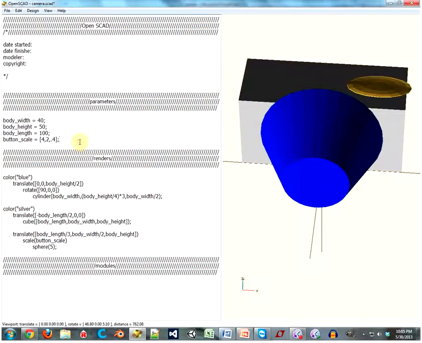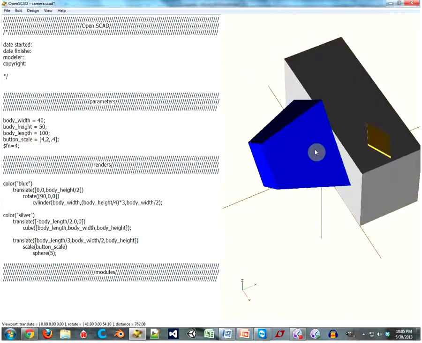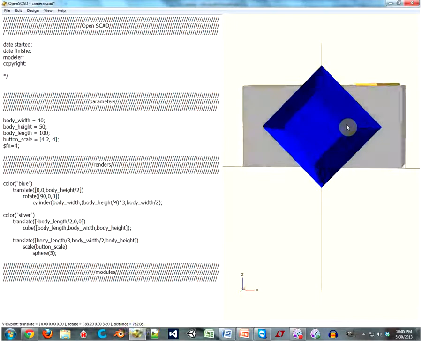So in our dorky camera making, oh wait, we got the dollar sign thingy. Dollar sign FN equals, I want a cube, new semicolon, there we go. That looks awesome. That looks really cool, actually. Looks nothing like a camera, but it looks really cool.